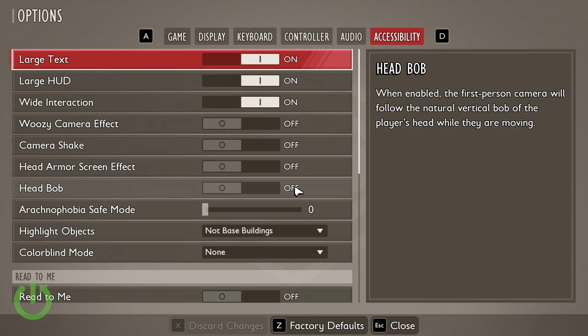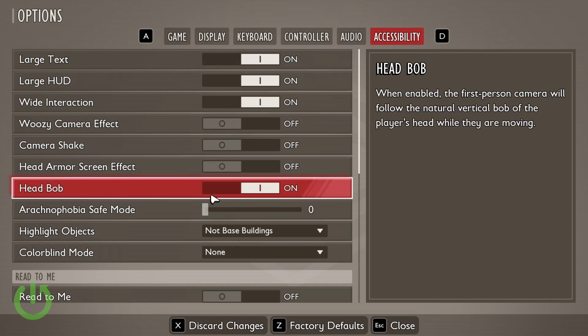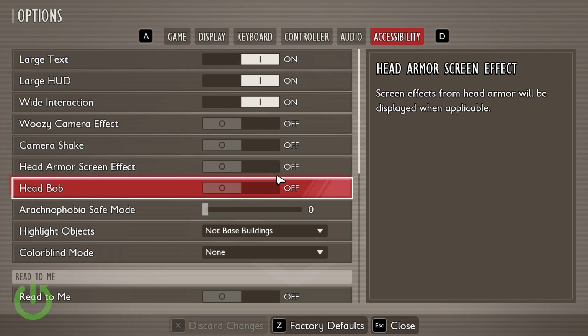When enabled, the first person camera will follow the natural vertical bob of the player's head while they are moving. If you suffer from motion sickness, I recommend turning this off. Of course, you can toggle it on or off yourself.